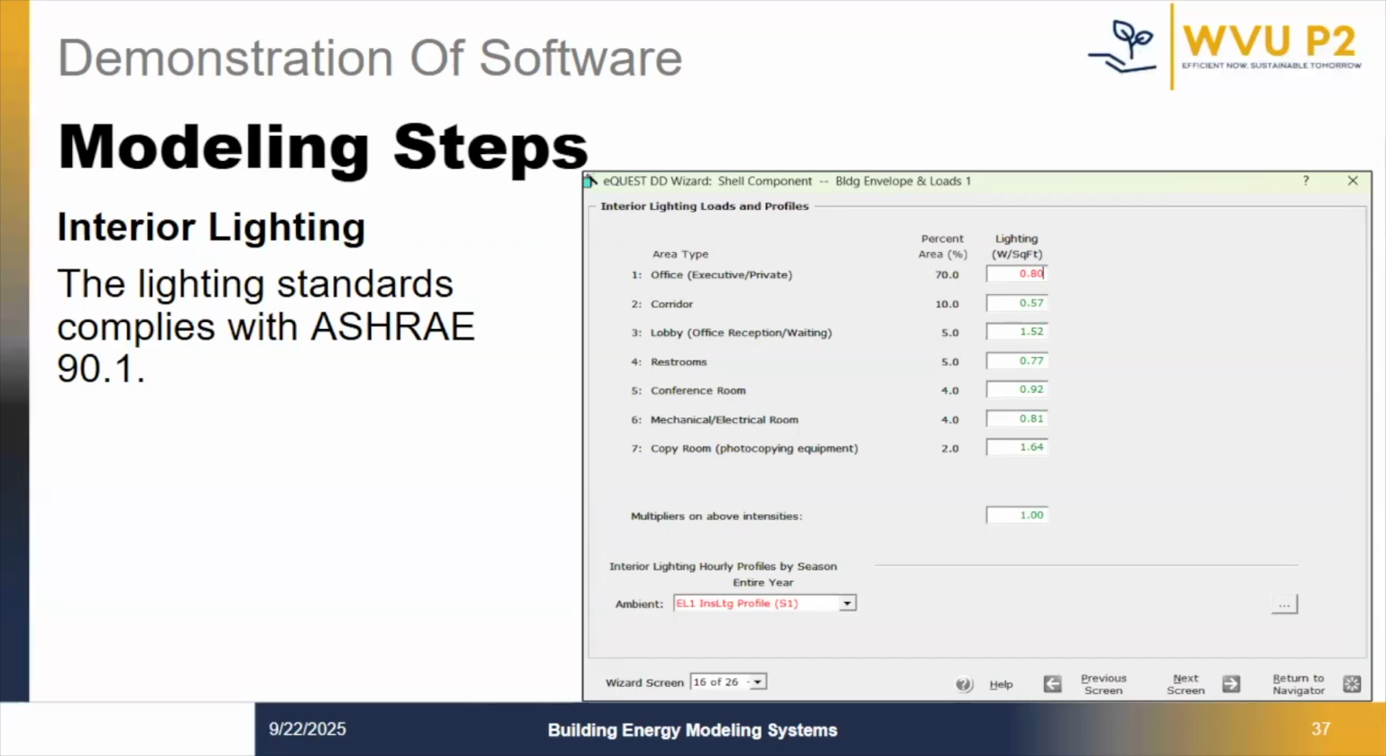Notice the variation in lighting power densities, where public spaces like lobbies use a higher 1.52 watt per square foot for aesthetic impact, while corridors are at a lower 0.57 watt per square foot. The copy room has the highest LPD at around 1.64 due to task lighting needs. These values directly impact both the cooling loads and annual energy consumption.